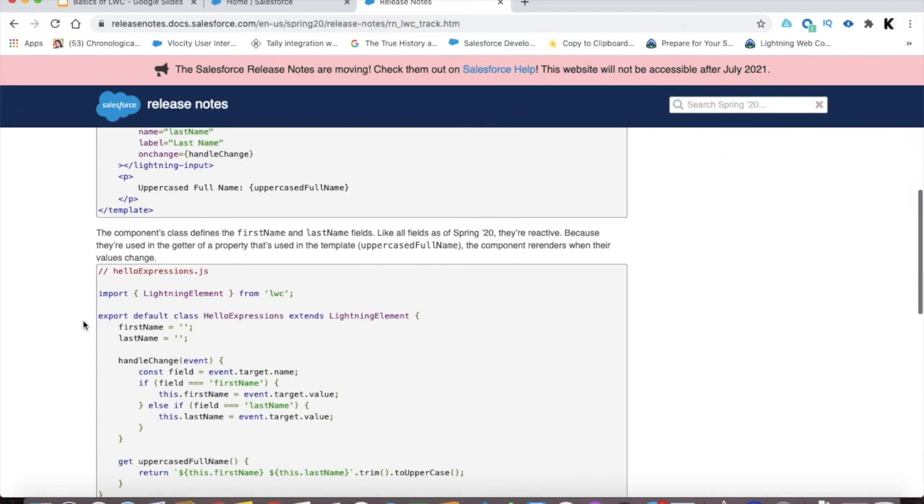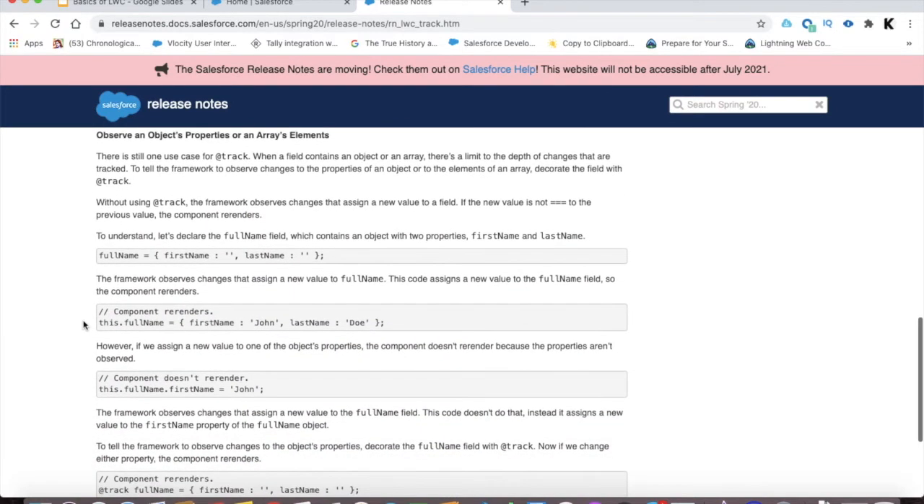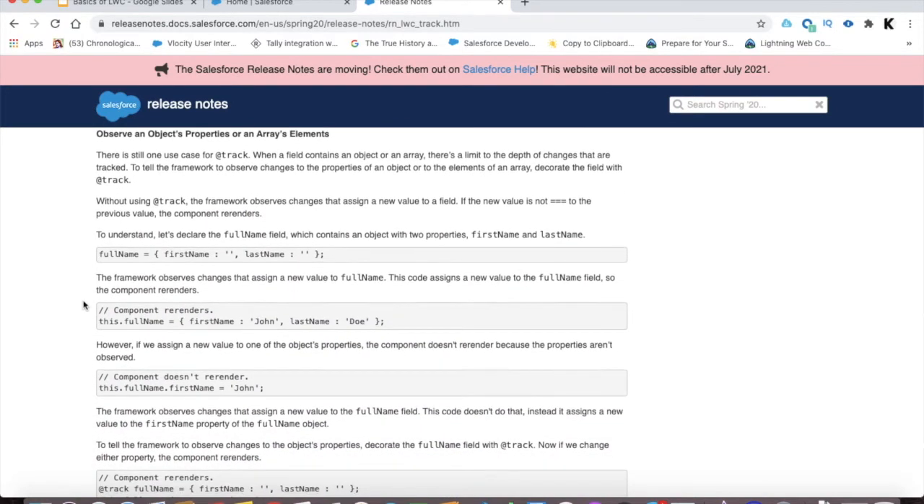And what is that special case? That is also mentioned in the release notes. So I'll show you that. So this is the full name variable. Let's take an example of full name which they have given. This full name is an array which they have declared, which has basically two properties. First is first name and second is last name.